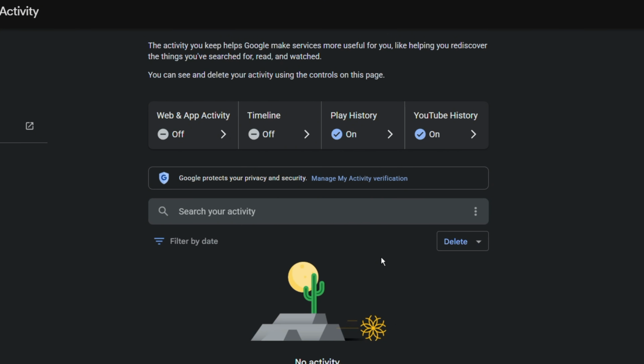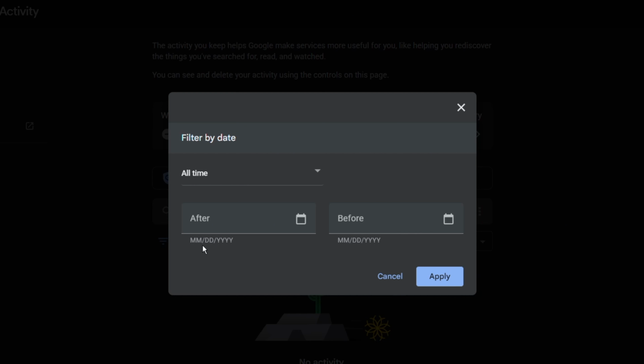At the top of the page, click Search your activity from here to find something specific. You can also use Filter by date to narrow it down. So you can choose a time frame, select the date, and click on Apply.